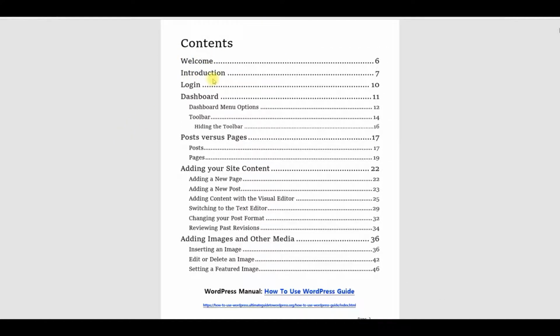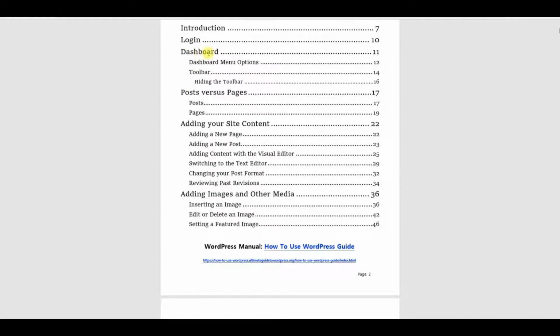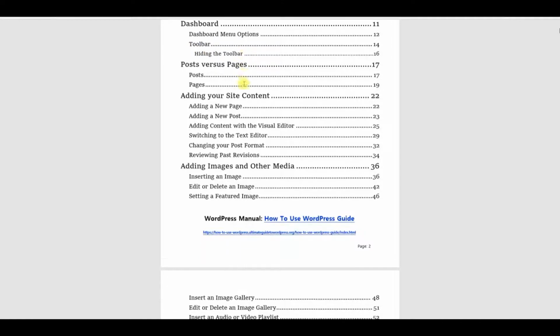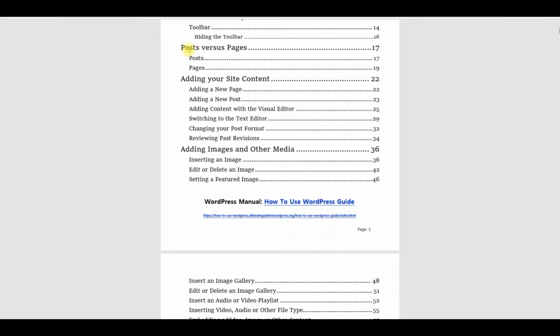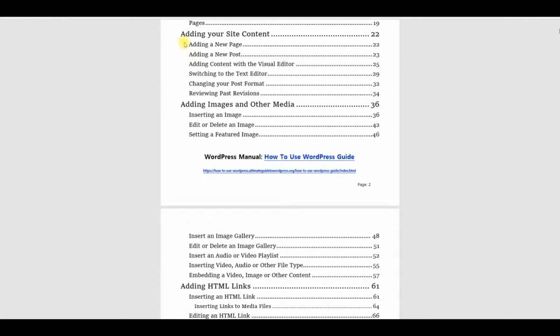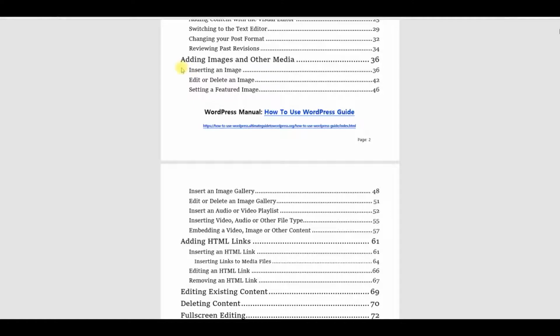There's going to be a welcome, introduction, how to log in to your WordPress dashboard or to your WordPress website. It's going to talk about the WordPress dashboard here. Like I said, you can see dashboard menu options, toolbar, hiding the toolbar. You're going to learn about what's the difference between posts versus pages in WordPress. Like right here, you're going to see all that information. Adding your site's content. Like I said, adding a new page, adding a new post, adding content with visual editor, switching the text in editor, changing your post into format, reviewing paste and revisions. Right here, it's going to show you more about adding images and other media.